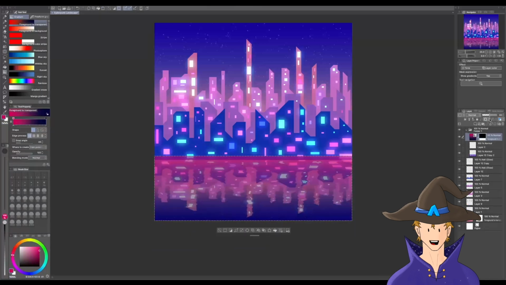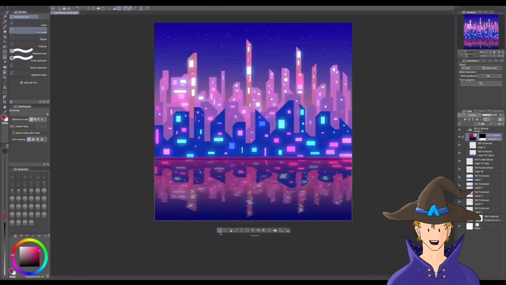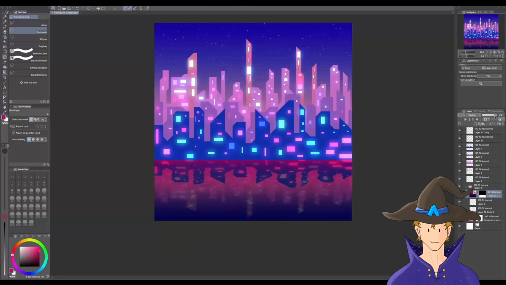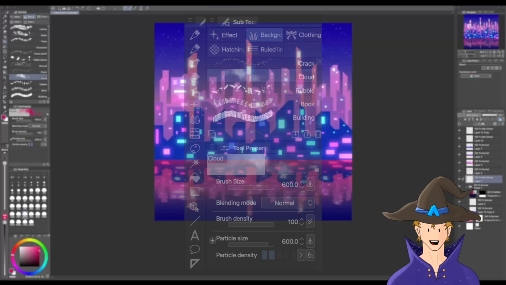And to finish it, I'm just gonna add a gradient layer in the water just to make it look darker and nicer. And I will also add some clouds using the built-in cloud tool.